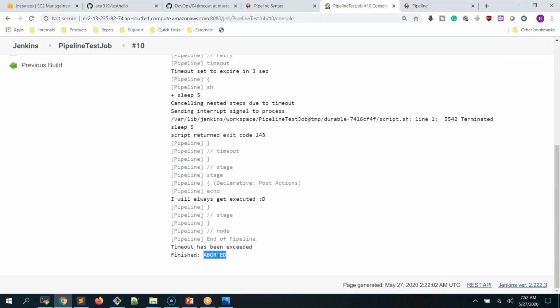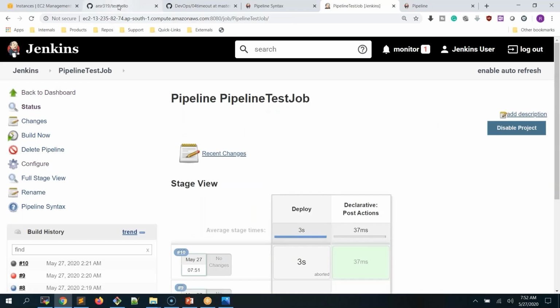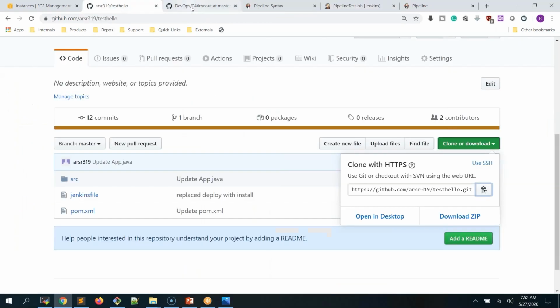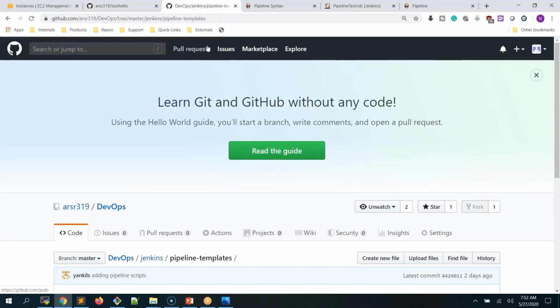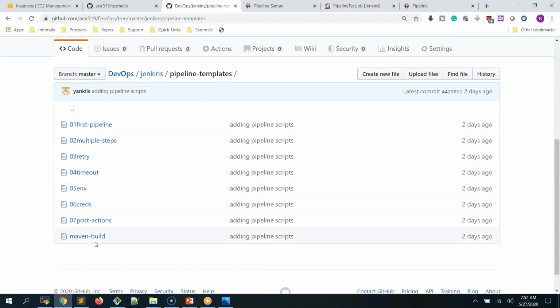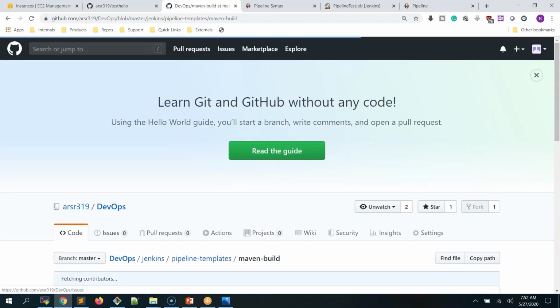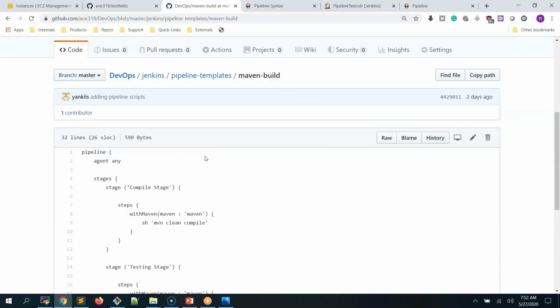But this is a different situation, aborted, so it could not execute the unstable. Okay, so these are the examples. Now let's go and create an actual pipeline, that is, to build our Maven job. I have already created one and updated it over here. Let's run through this one, how we are going to do the build.